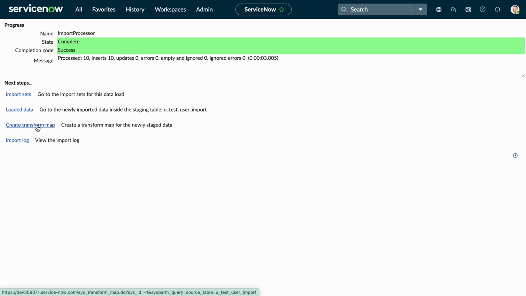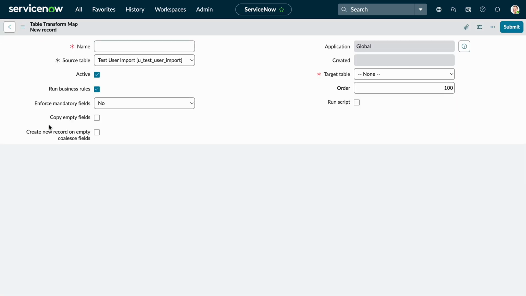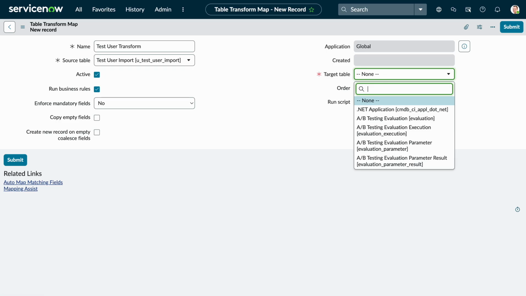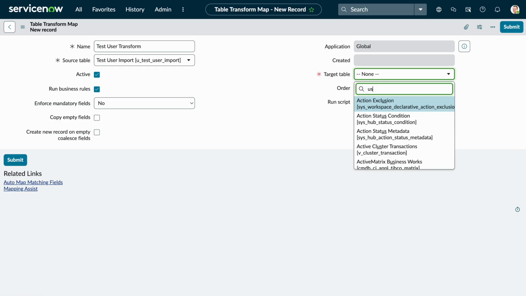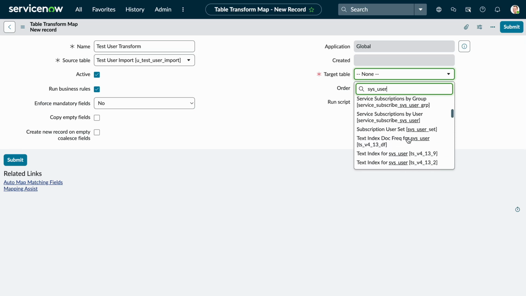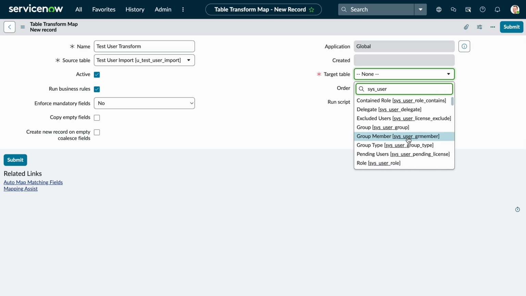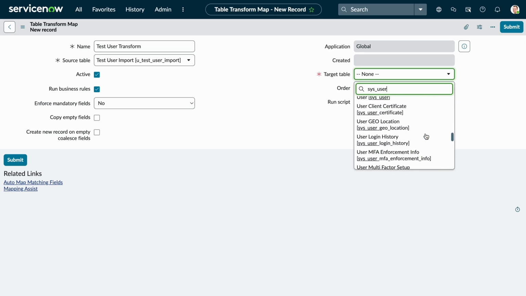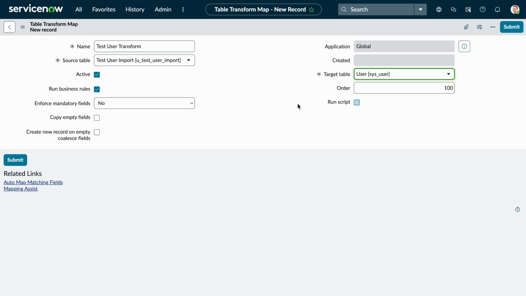So I'm going to click on create transform map. Okay, I'm going to use the transform target table. It's going to be the user table. So let's find the user table. System score user. There we go. Okay, we're going to keep the order as 100.